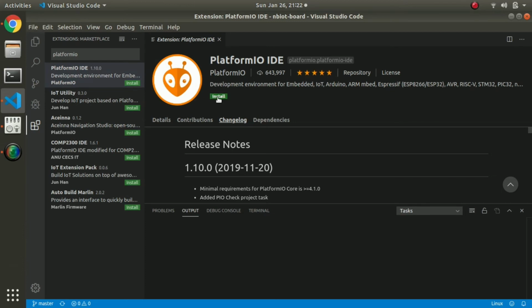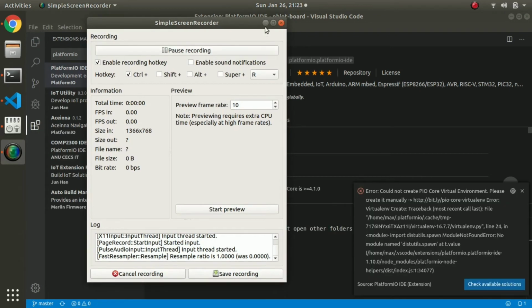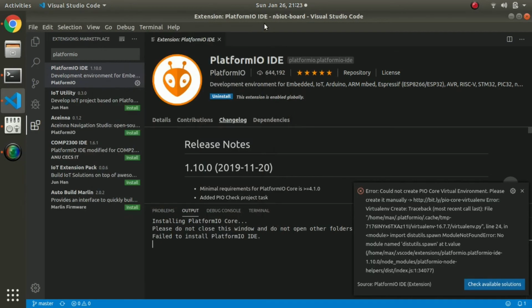Alrighty, so let's hit this tiny install button and let's come back. See you shortly. So we're back, and we're back with an error. Let's have a look. Could not create PlatformIO core virtual environment.